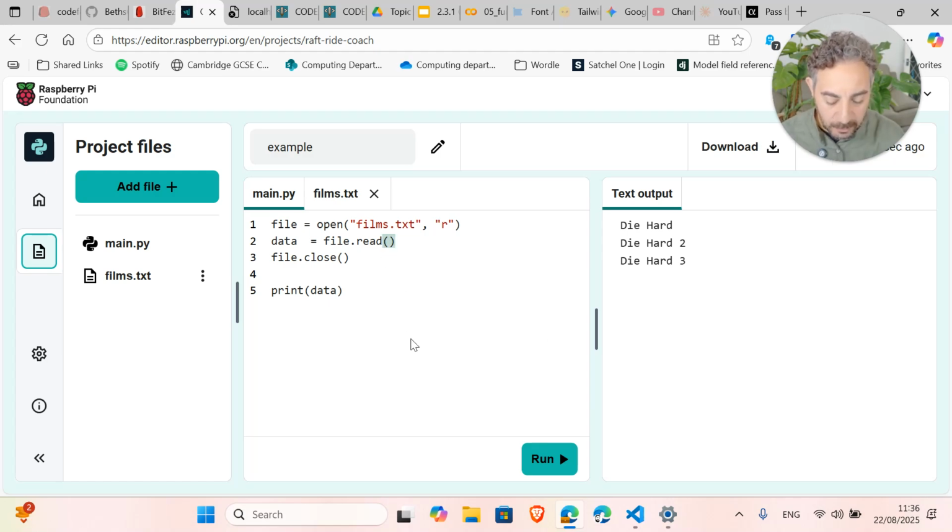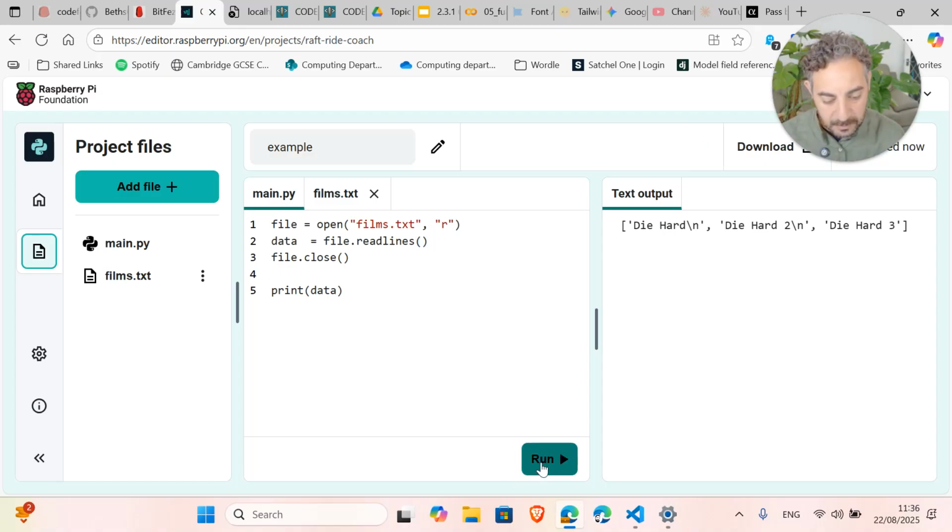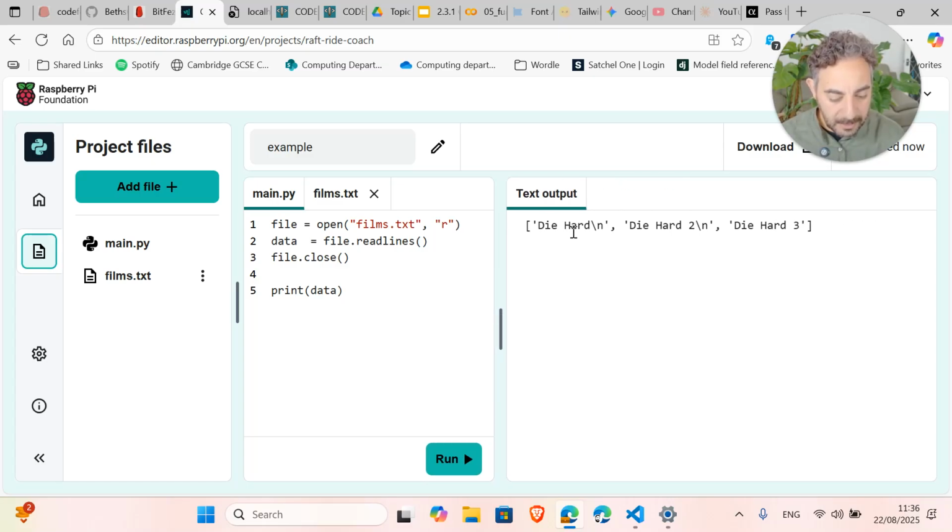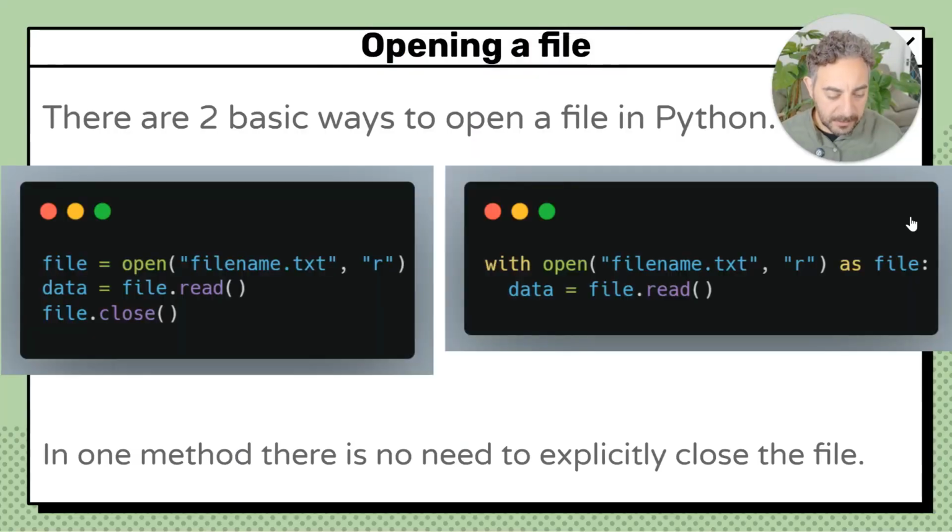I can also use ReadLines. So what it's done here is to give me every single line as it is in the file. If I click on ReadLines, it will do the same thing, spot the difference. This time what it's done is it's added every single item into a list, and it's included the \n for me as well. Now bear in mind the \n was in the previous when we used read as well. You just didn't see it because what you saw instead was the text was split over 3 lines. So it does exist.